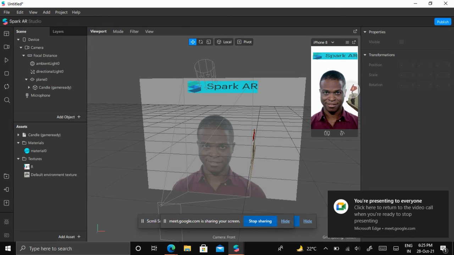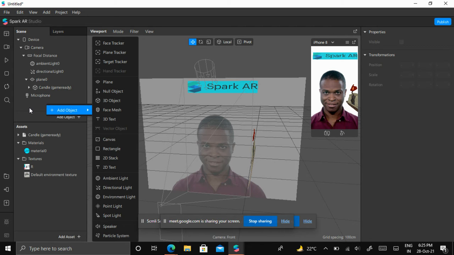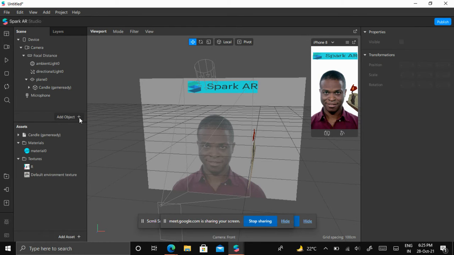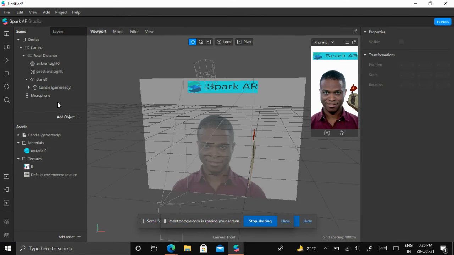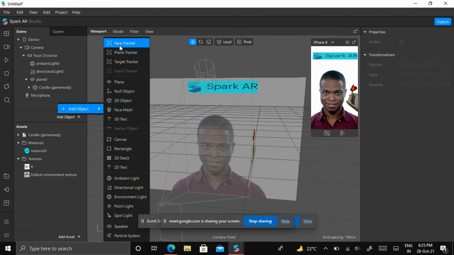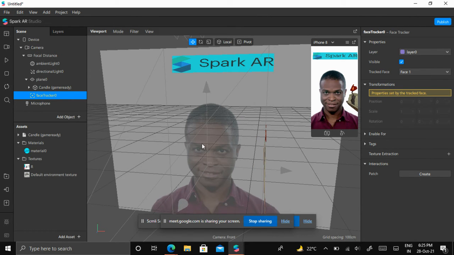So I've done with the candle. I've done with the spark here. So I want to add a face tracker now. Now I'll be right clicking on this. I can add objects from right click, or you can add objects from here also. And I'll be choosing a face tracker. Just a second. I think it hangs here. Yeah, right.